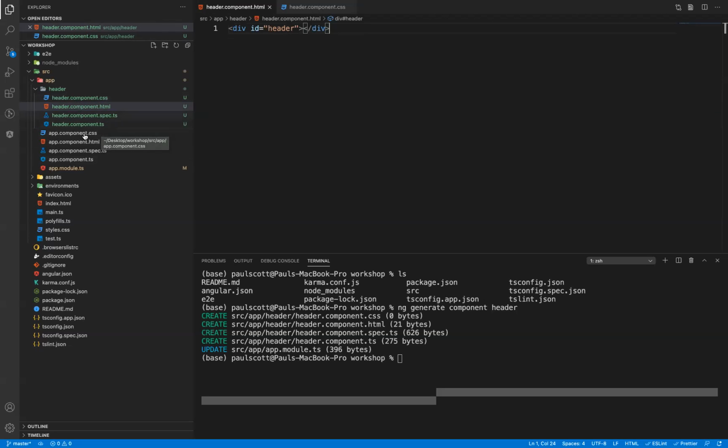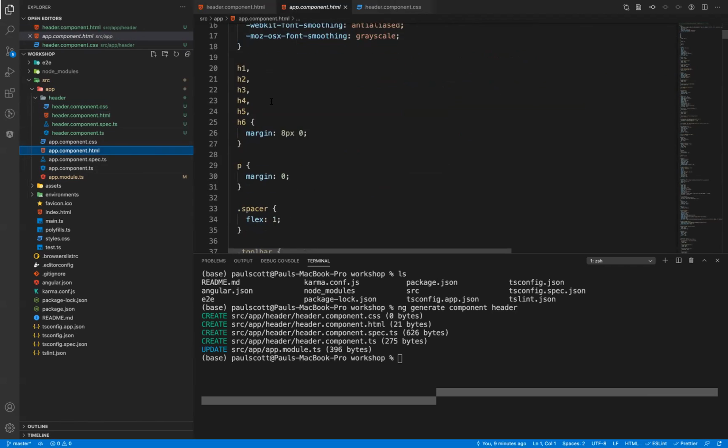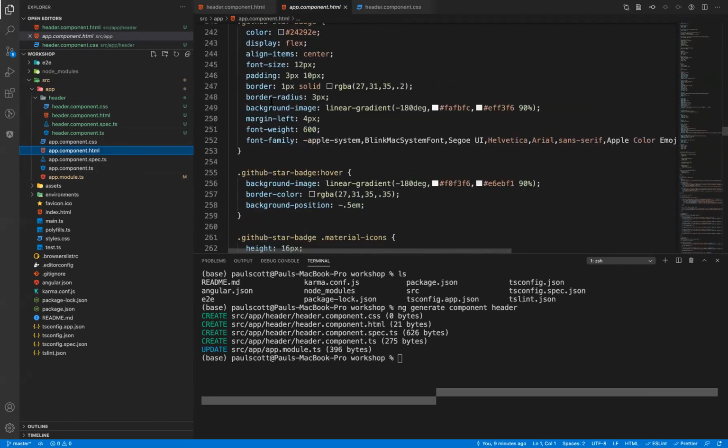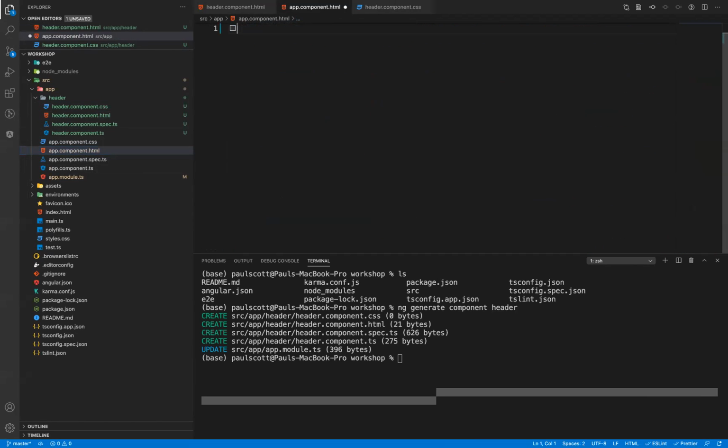So what we need to do is go into our app component HTML. You can think of the app component HTML as the root of our project. So this is where we'll actually be adding all of our HTML. All this here is just auto-generated, like initial code. We can delete it entirely. We don't need it.